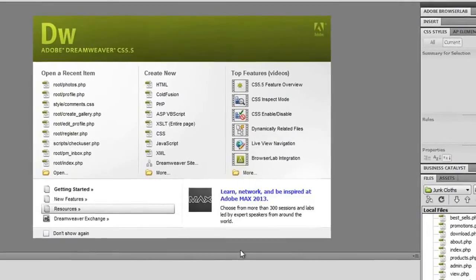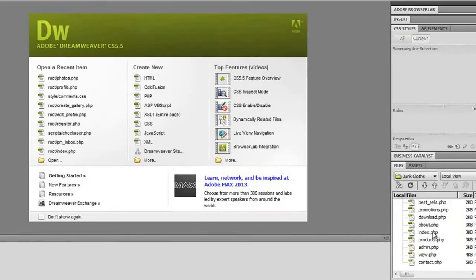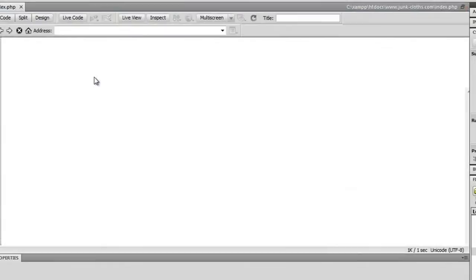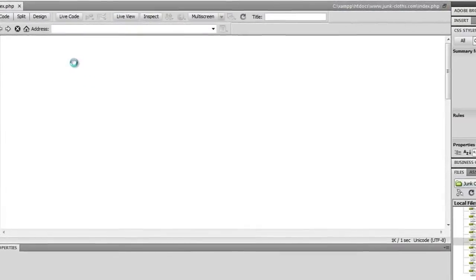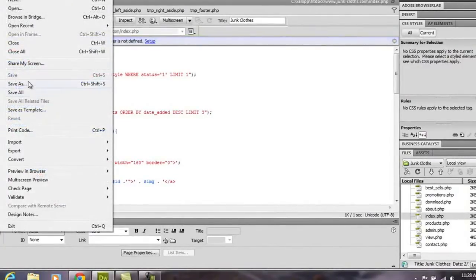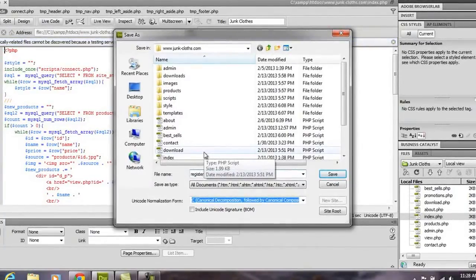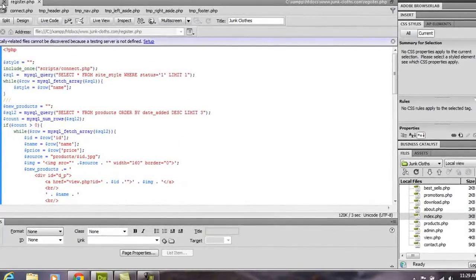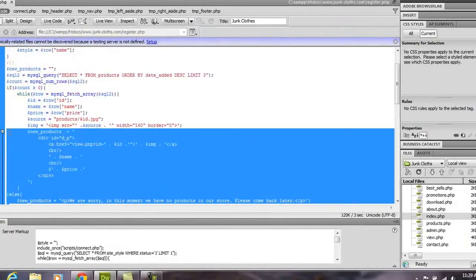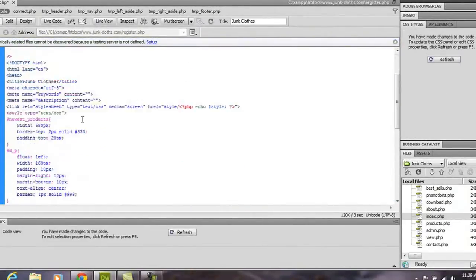So open your Dreamweaver or whatever you use, doesn't matter. I'm gonna go to index.php and save file, save as, register. Close the index. Okay, let's see, we don't need this part right here with the product. Style, we leave it like that, we need it.